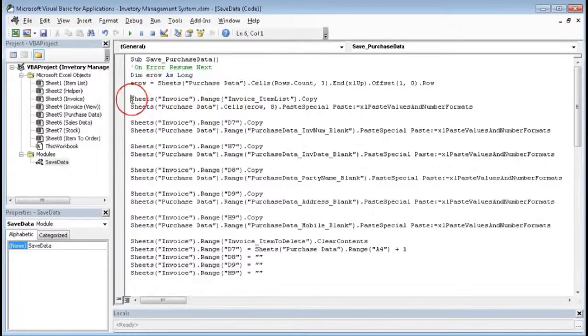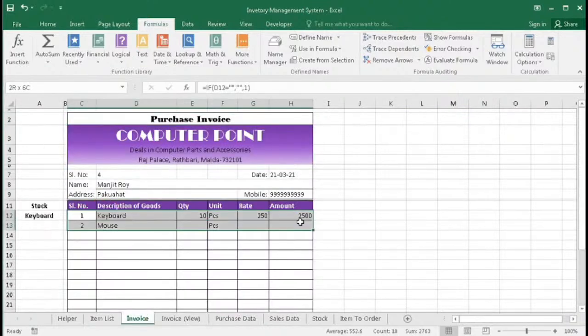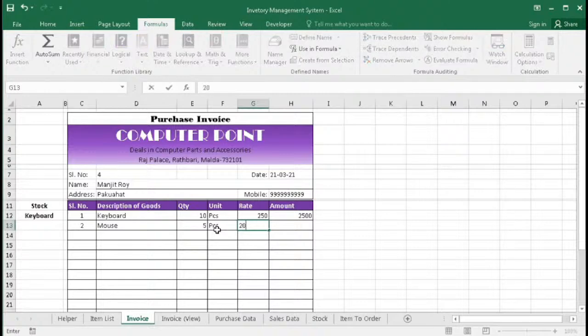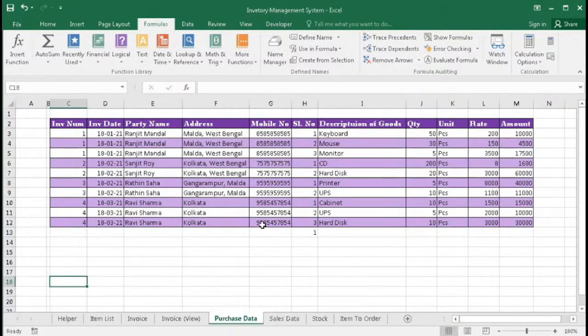So here first when we save the purchase invoice, then the item list dot copy, that means this is the item list, so it will be copied. Let's give here 5 piece, and here I will give 200. Okay, so now this is the range item list. It will be copied where? It will be copied to the last row, 8th column. So go to purchase data, last row is this one 13, and 8th column is this one. So here it will copy, so it will copy up to here.